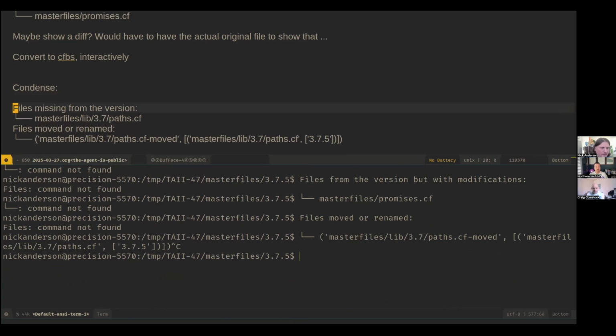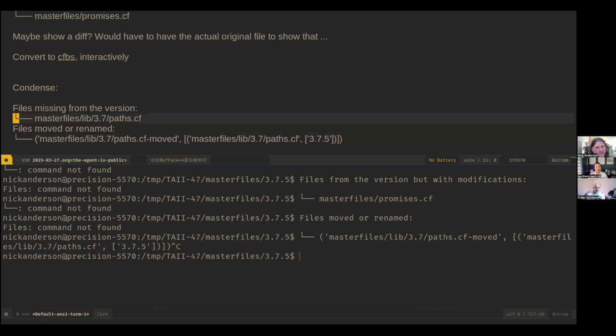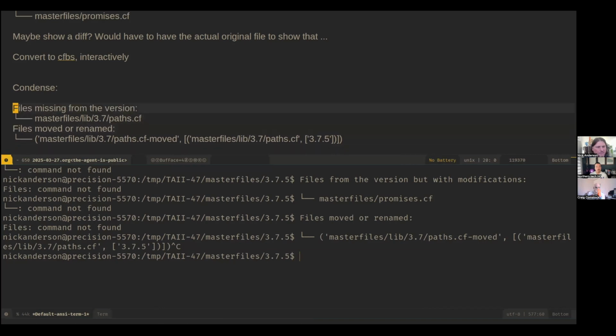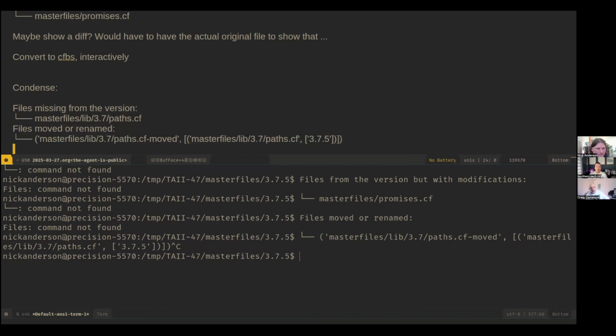So then we've got files missing that are also files moved or renamed. So it might be nice to, I don't know, merge that, handle it separately, or maybe you would go through this part of the workflow first. This seems to be moved from where it was. Right. Okay.